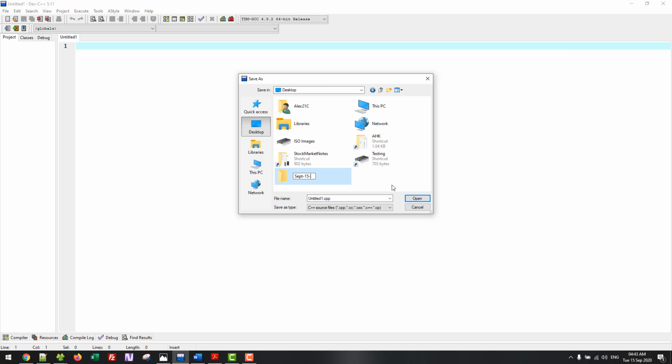September 15 2020 and my first program, and at the end I write the extension as .cpp for C++ and just hit the save button.